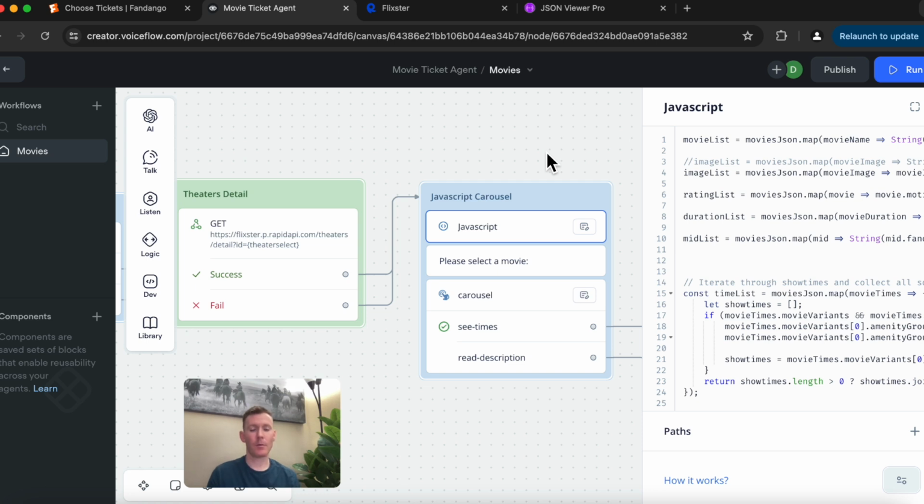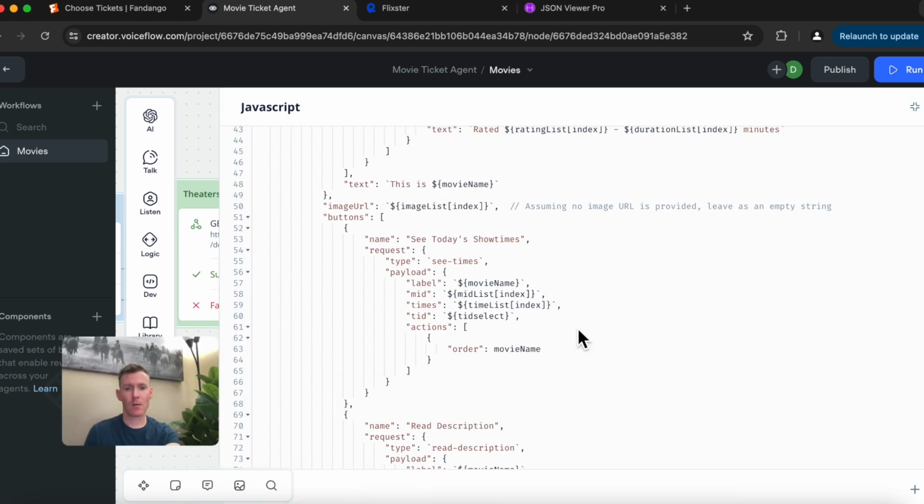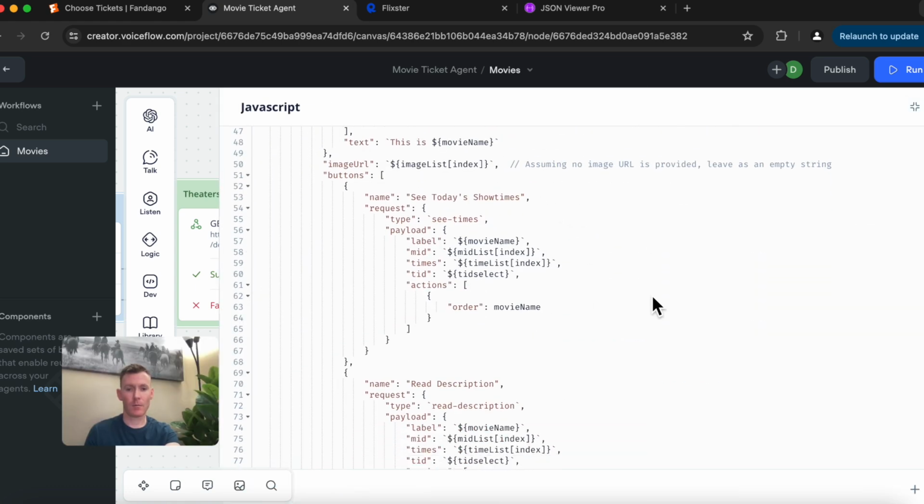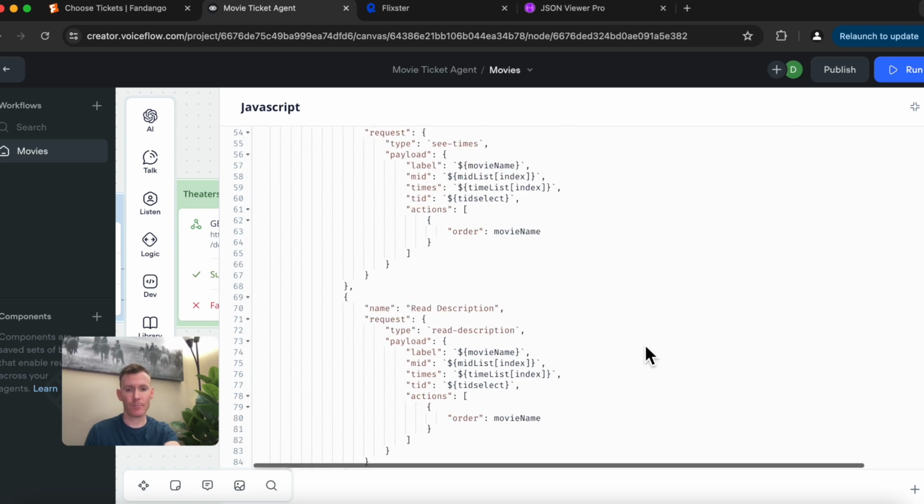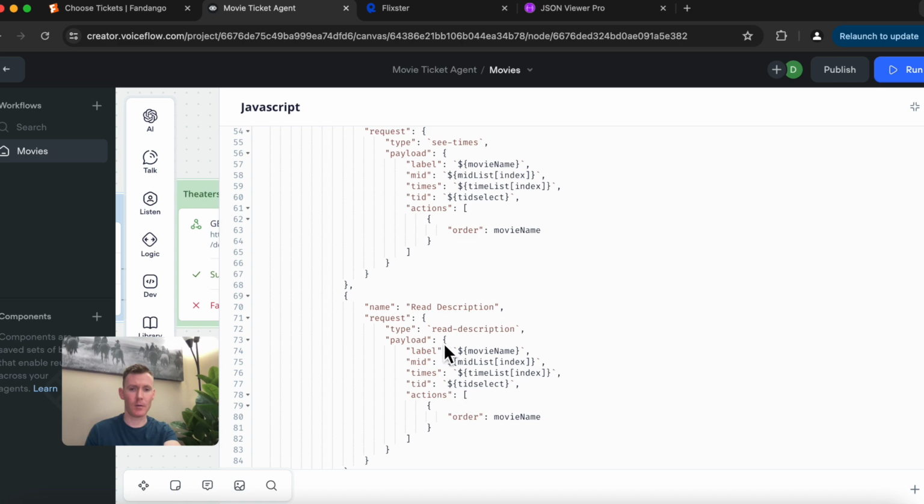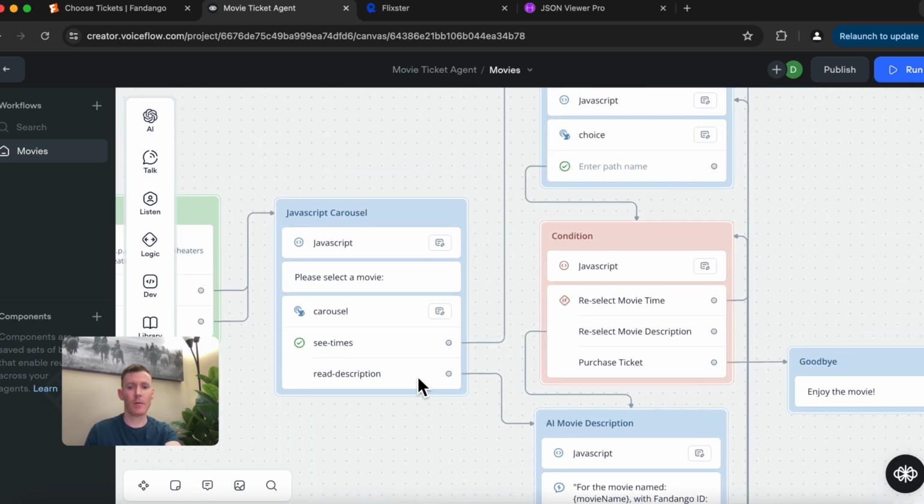This will display the movie image, the movie name, rating, duration, and will also contain a couple of buttons: See today's showtimes and Read description. They have different types defined. So the type for see today's showtimes is see times. The type for read description is read description. Depending on the button that they select, we have two different paths. There's the see times path. There's a read description path.